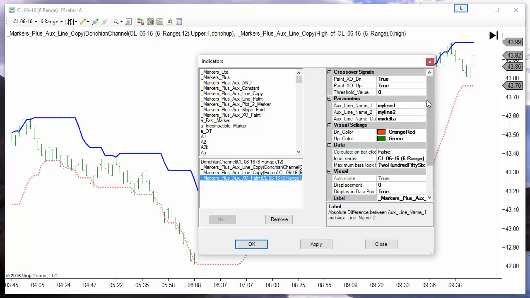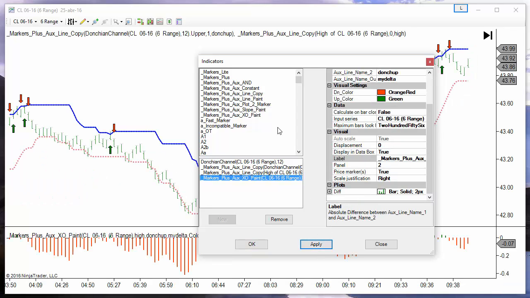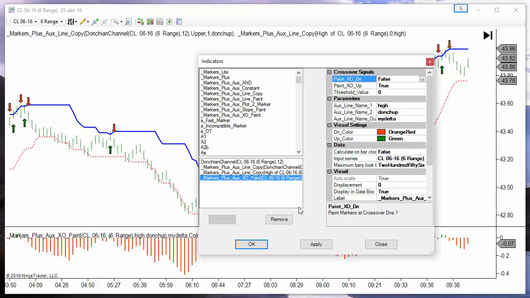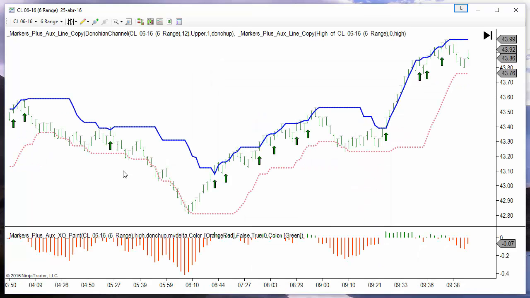Between the high and the Donchian. High is the name of the line, and Donch up is the name of the upper Donchian. Now we get upside and downside signals. I only need the upside signals, crossovers to the upside. So we disable the downside crossovers, and we see that when the high of a bar is crossing over the blue line, we get a signal.